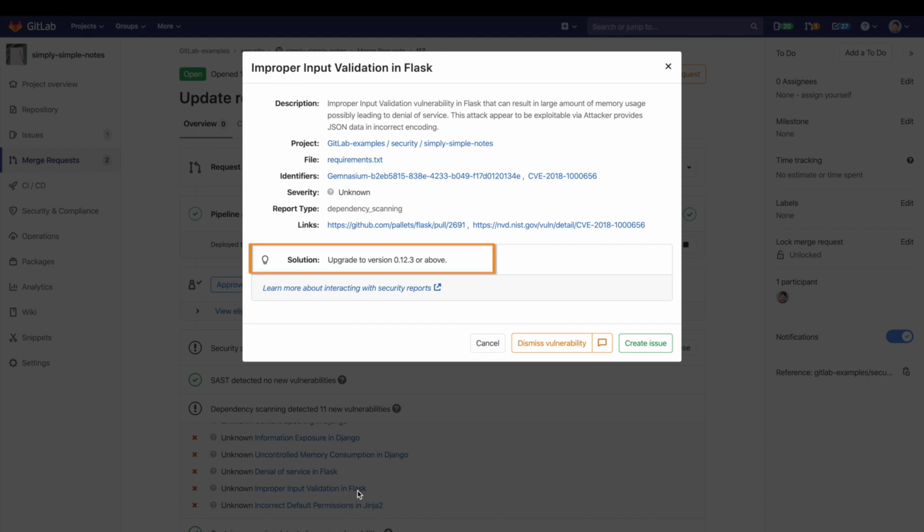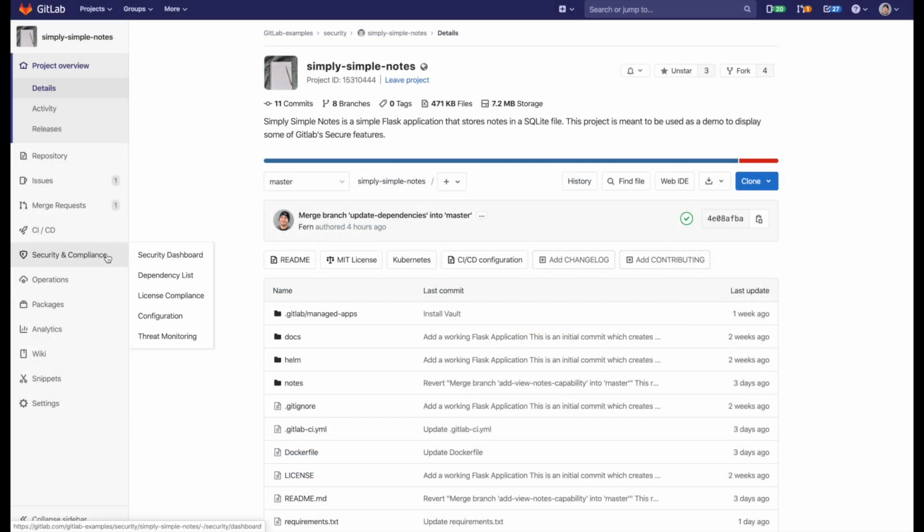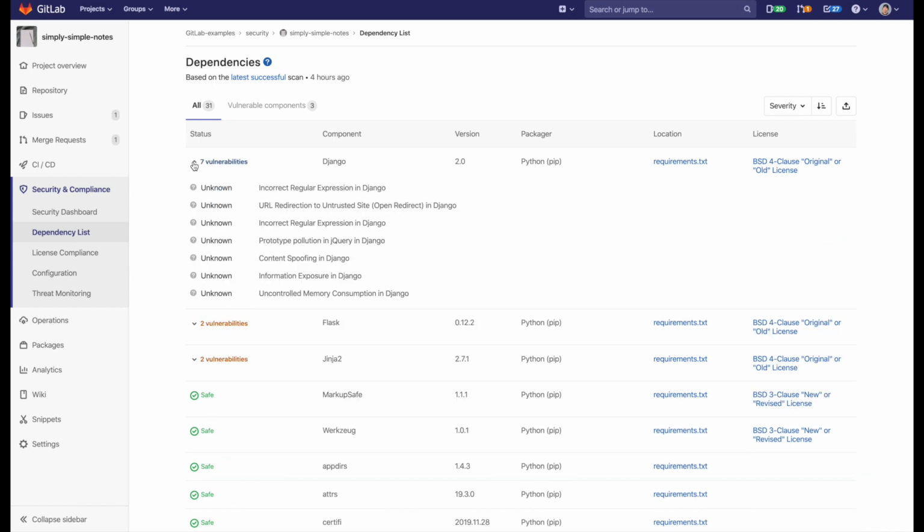Using this information, a developer can push a fix to the same branch as this merge request, and then the scans will rerun, enhancing security before moving on in the pipeline. Dependency scanning provides a dependency list based off the master branch. This makes it easy for the security team to see which vulnerabilities are still active.